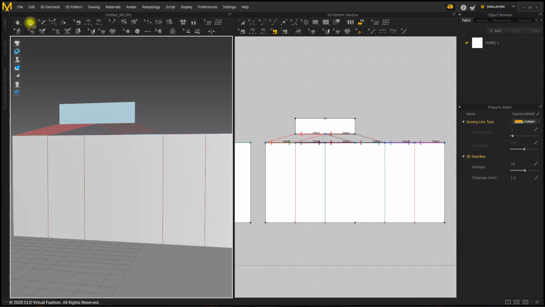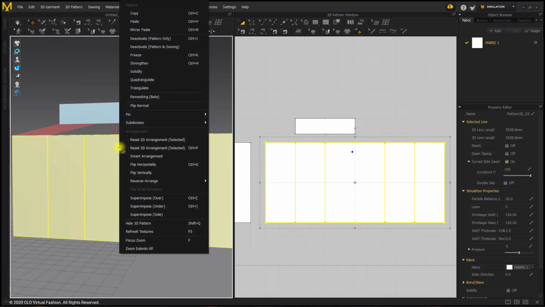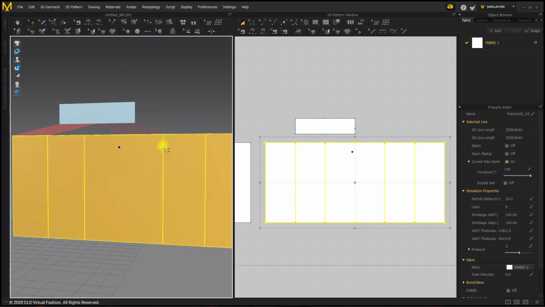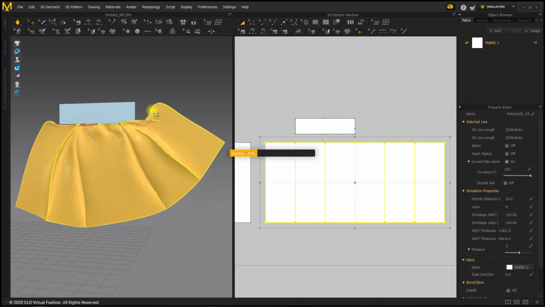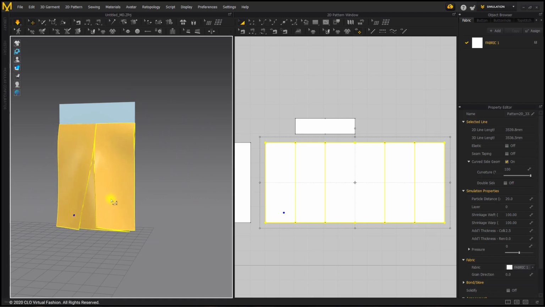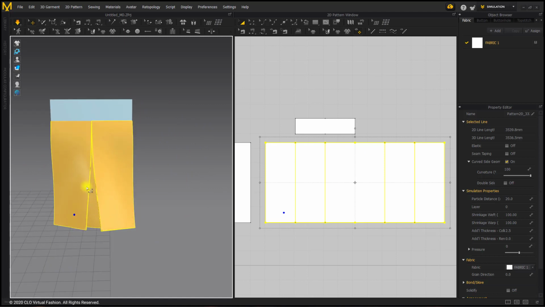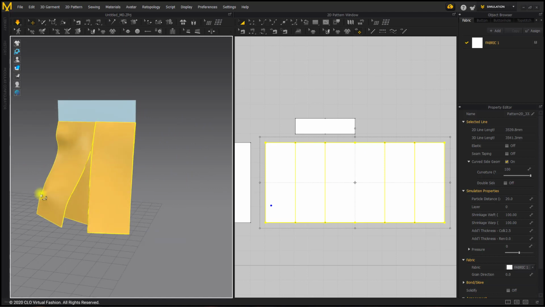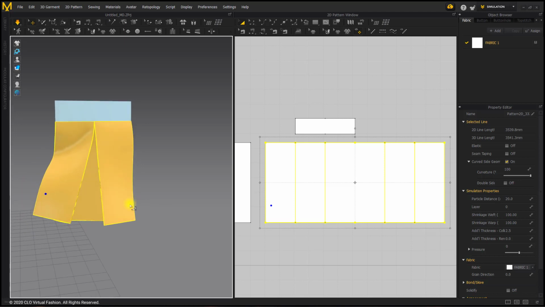And to make it a little easier in the 3D window, I am going to right click and strengthen this lower pattern piece, and then I'm going to simulate. Let it settle. And there is our box pleat. We have 2 mirrored knife pleats.